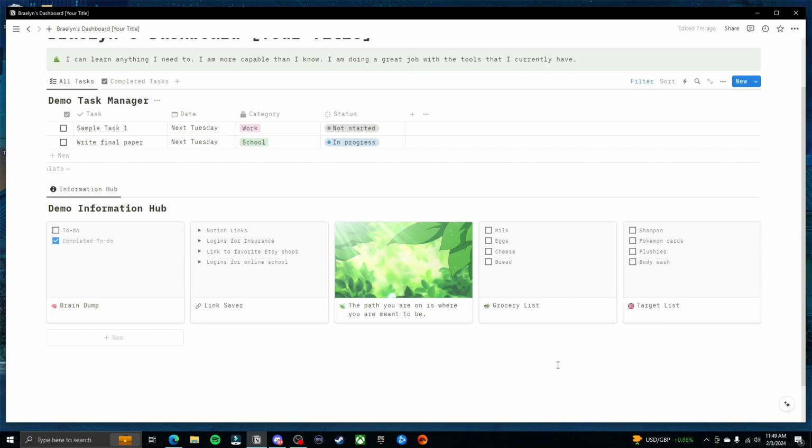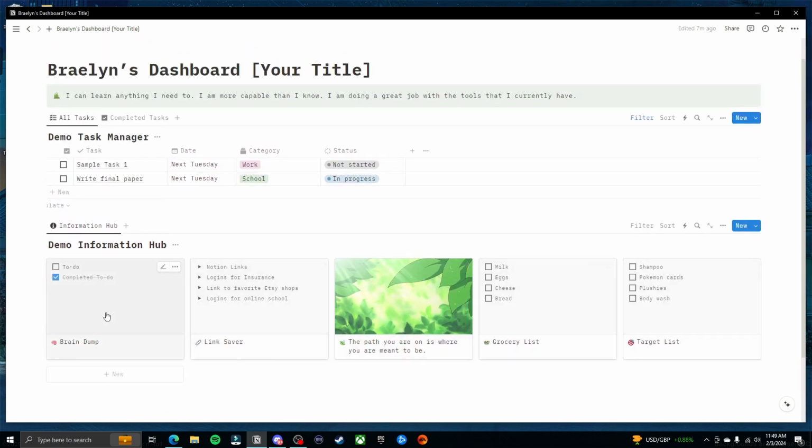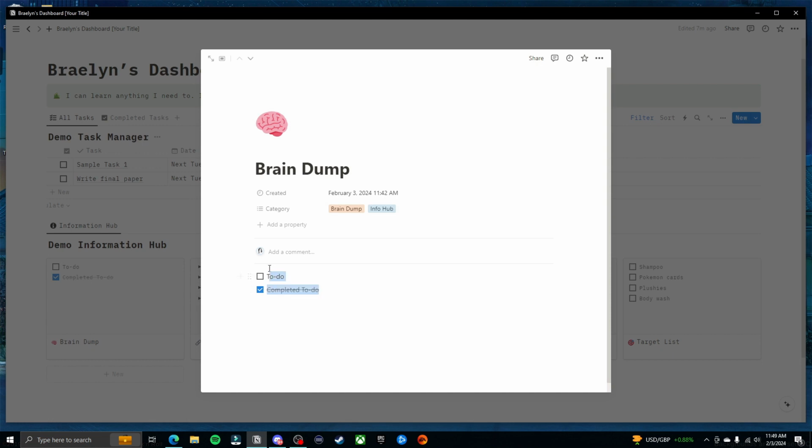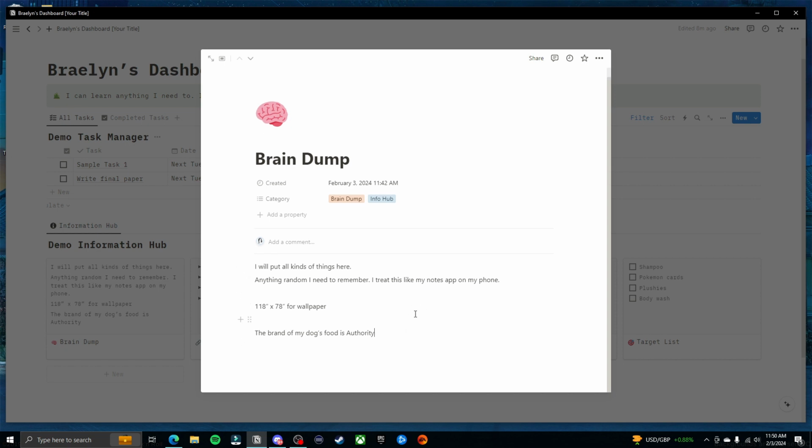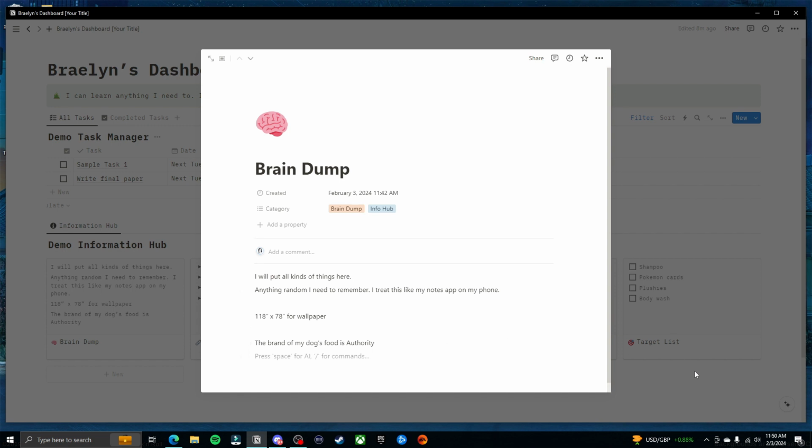So now we have an information hub, which is just a fantastic way to store other information. And the brain dump is where I will put all kinds of things. If you look at my personal brain dump, it's messy. It scrolls. It is just a place to literally dump anything and everything. What do you need to remember? What do you want to have handy?